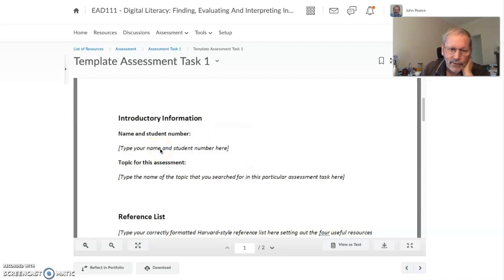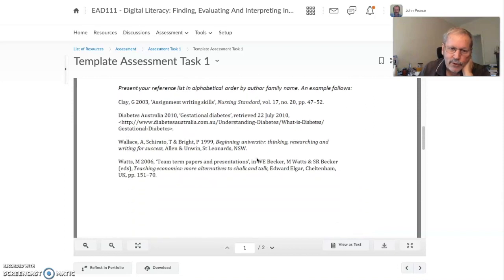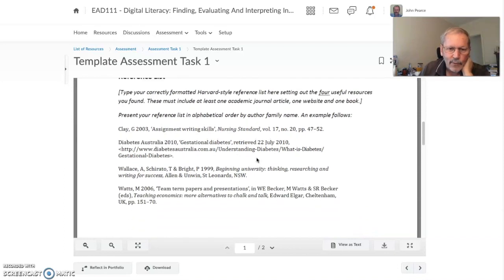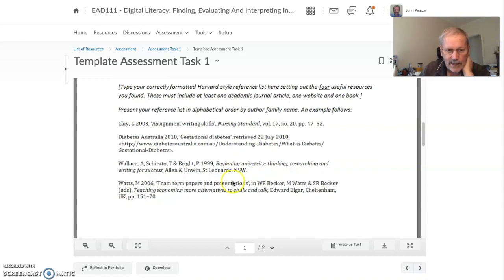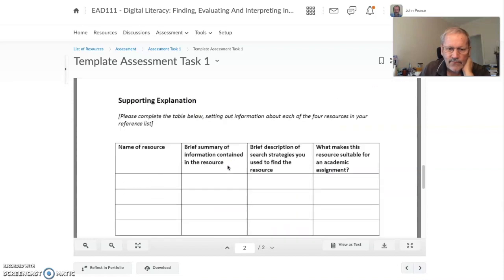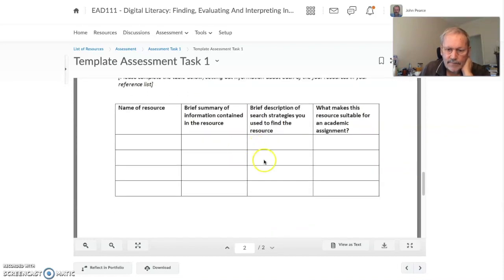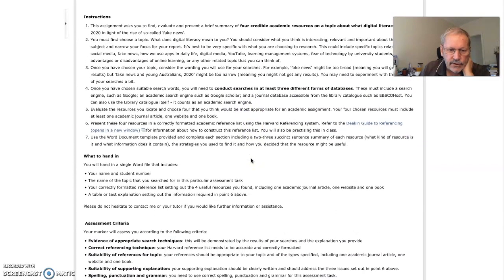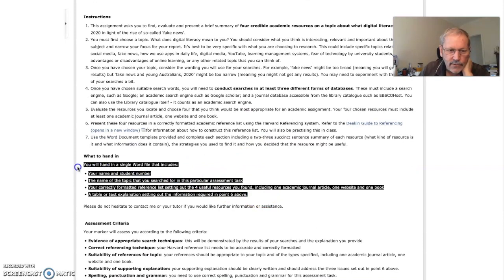Sorry, I'm working on it on the screen here. So don't leave the "type your name and student number here" text. Take that out and do that. You put your reference list, unlike what we're going to do later, your reference list should normally go at the bottom and on a separate page, but in this particular case you can put it in there, and then you need to fill in each of the little cells in the table there. Just as a by-the-by, make certain that you do that.